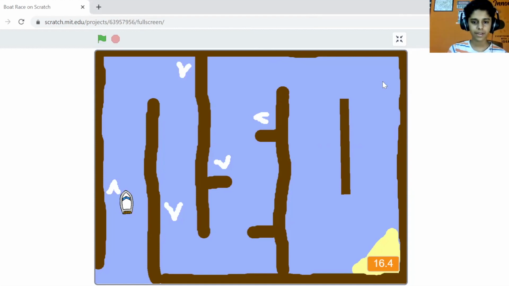Now we can break the creating of this program into a few simple steps. First is to make the boat follow the mouse pointer. Second step is whenever the boat is touching any obstacle, we have to make it appear as if the boat crashed, and make it go to its original position from where the game started. Thirdly, we have to make some speed ups so that whenever the boat touches them, it starts moving fast. The fourth step is keeping track of the timer.